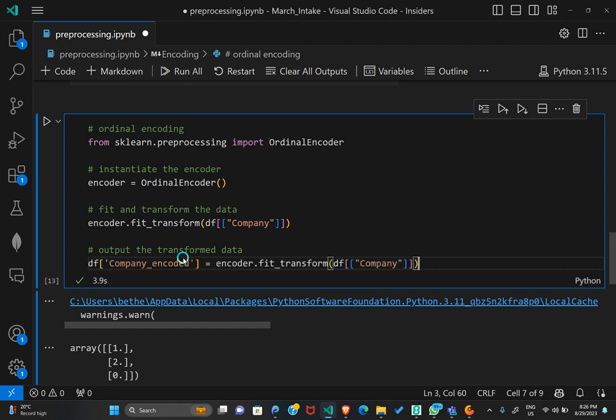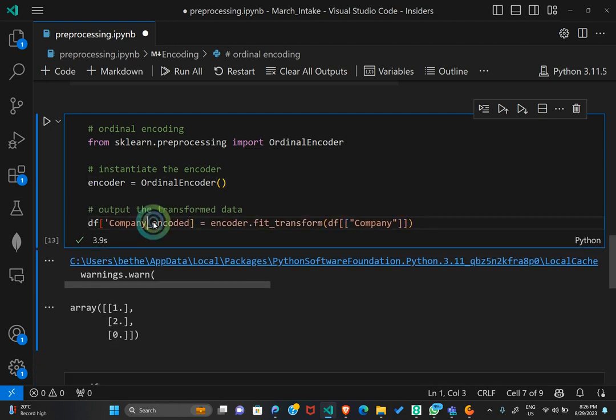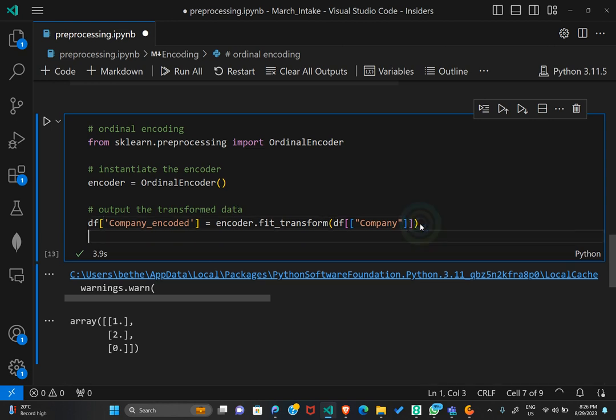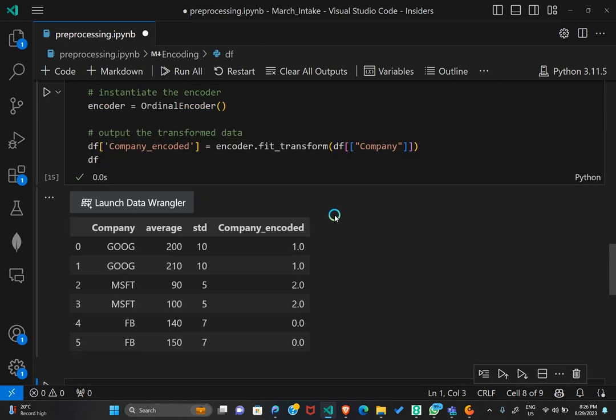I can say df company encoded should be equal to encoder.fit_transform. Then we transform that column. So I'll have to delete that. And then we can run this and then we can check our df. So here you can see what happens.